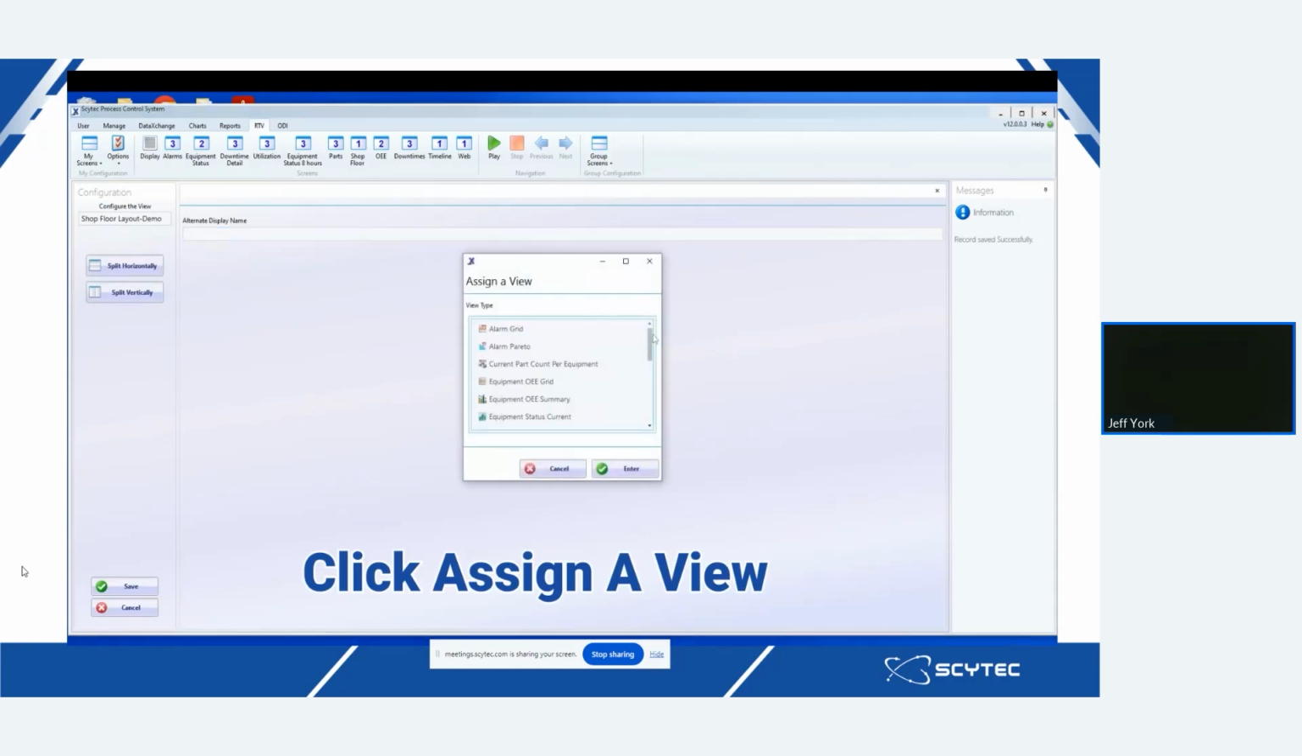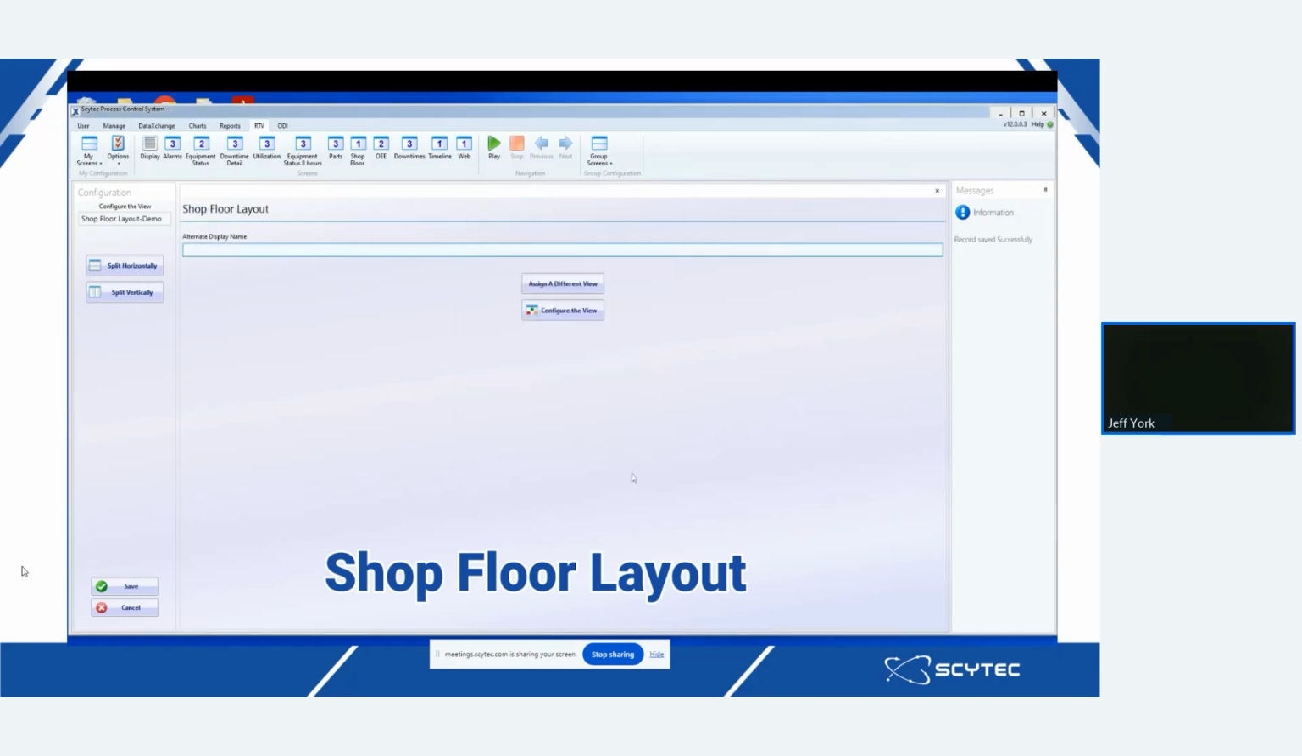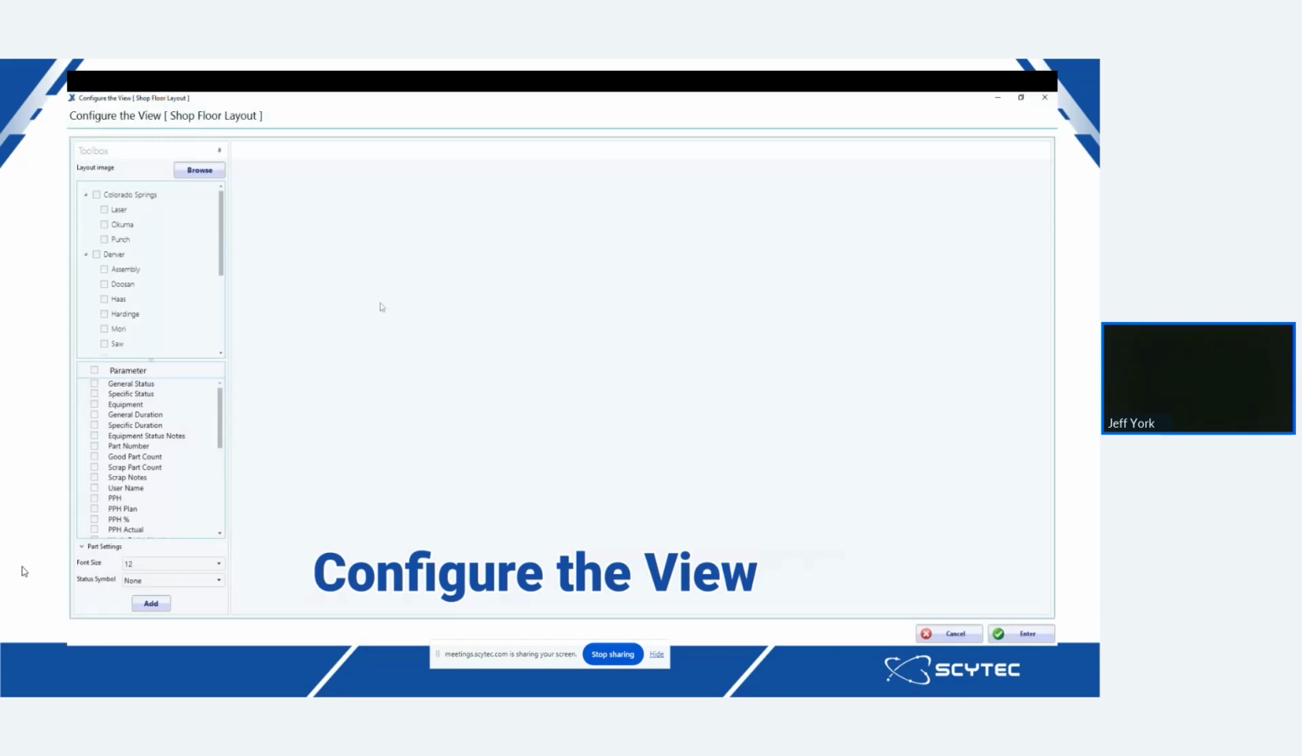Next, you're going to want to assign a view. You can see all the other RTV views that you can have. We're going to scroll down to the bottom, select shop floor layout, hit enter. Now we are going to configure the view. We click on configure the view. We are going to go up to browse to select an image.